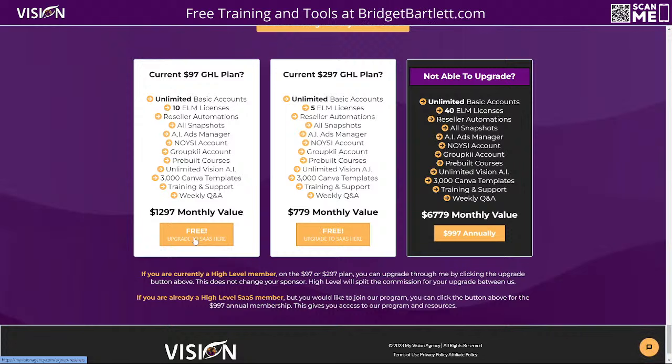So you don't change sponsors at all. You're just upgrading your current account to the SaaS plan. You don't have to change your account. Nothing is different, okay? The only difference is that your original sponsor and myself will split the commission for the upgrade, okay? So you actually get all of these things for free if you decide to upgrade to the SaaS plan from the $97 plan.